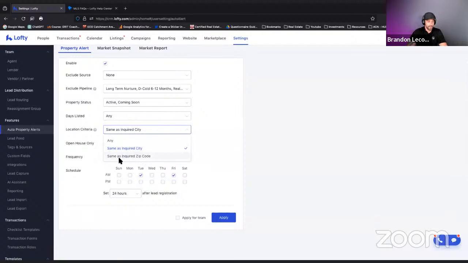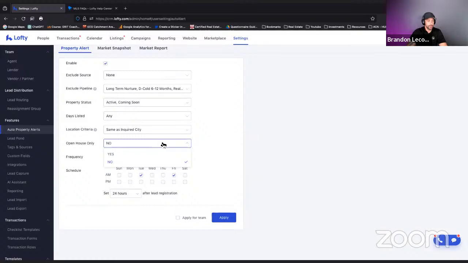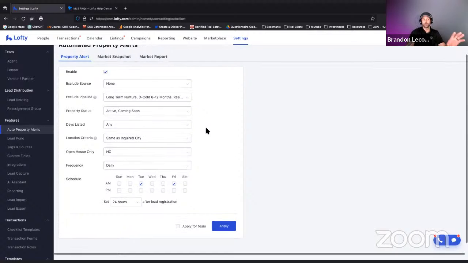Location, same idea. You can do zip codes. You can do city as well. And then I am not sure what open house only. Oh, it means that if you want to only send open houses to a particular pipeline, then you can do that. But you can't have multiple property alerts per group.